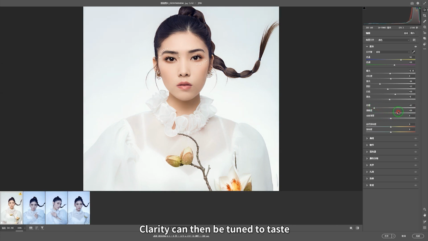Clarity can then be trimmed to taste. The haze is optional. If I want a dreamy high-key mood, I lower the haze, adding a gentle fall that reinforces the airy look. Vibrance gets a small plus to give skin a healthy glow. That wraps the basic panel.